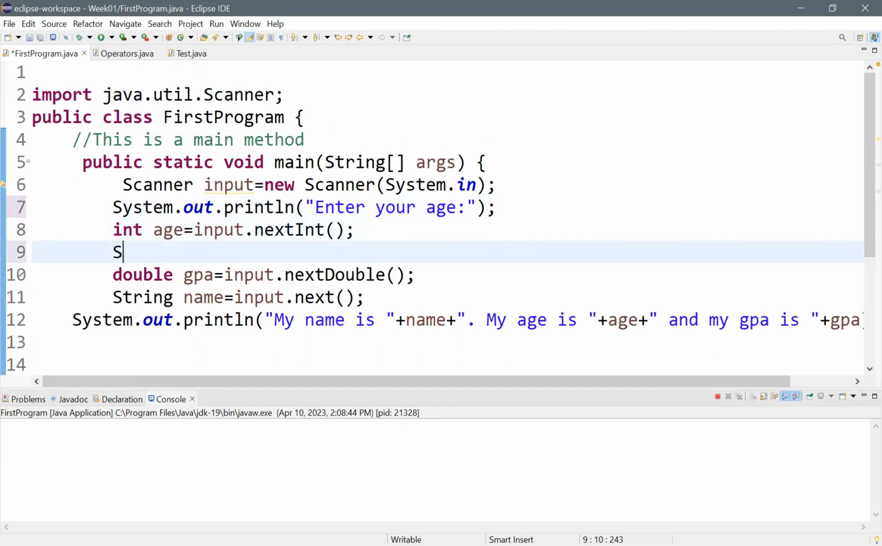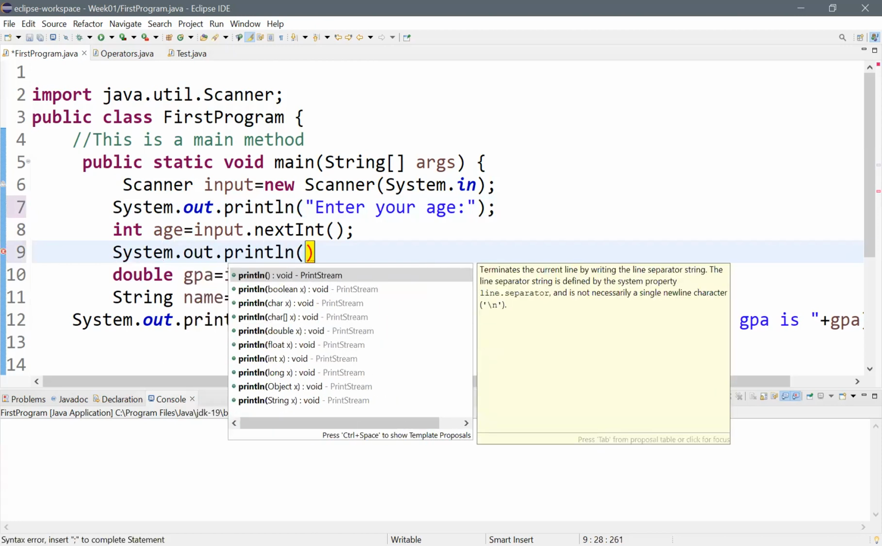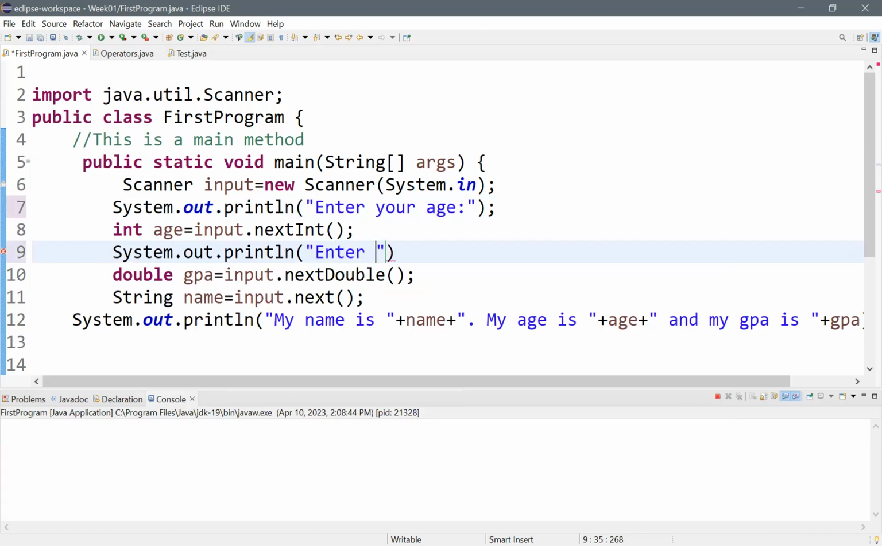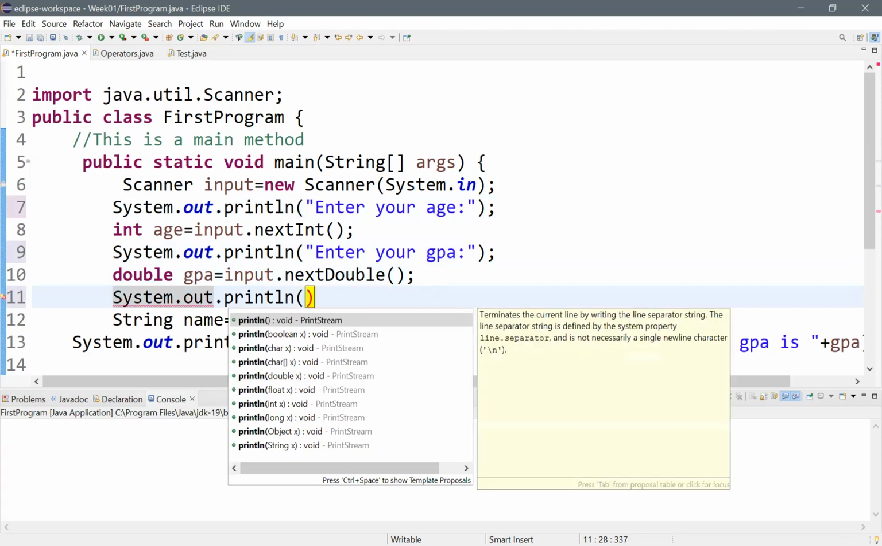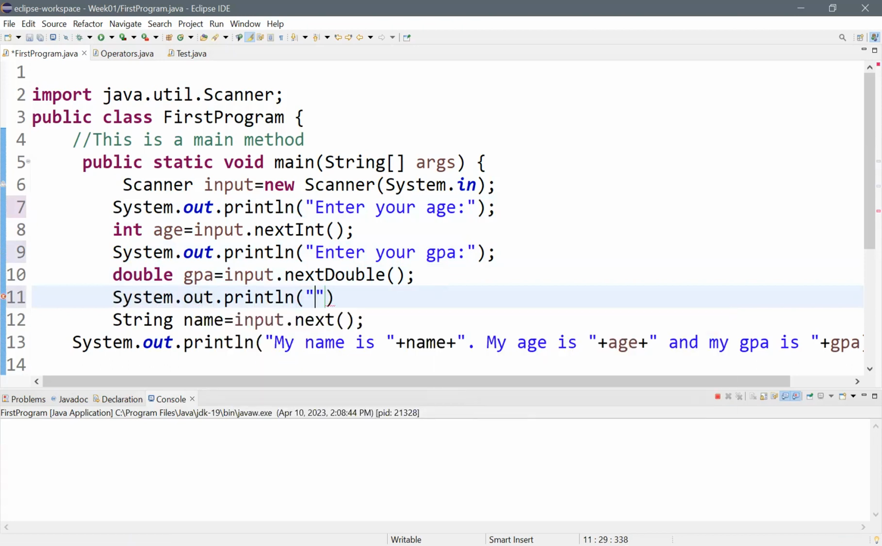After entering, it will pop up another message which will say System.out.println, "Enter your GPA:", and then bring your input. I will say it's not the colon but the quotation marks. "Enter your name." You can change the ordering depending on what you're asking first from the user, and all the statements must end with a semicolon.